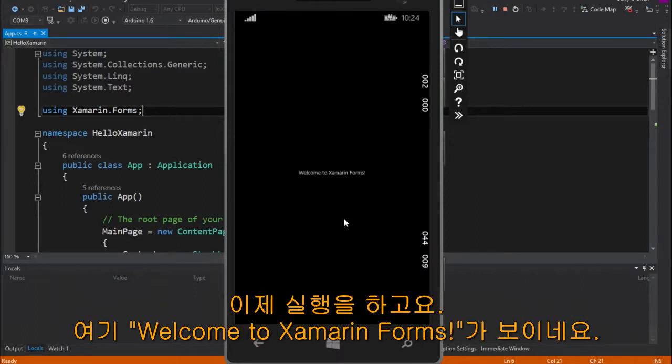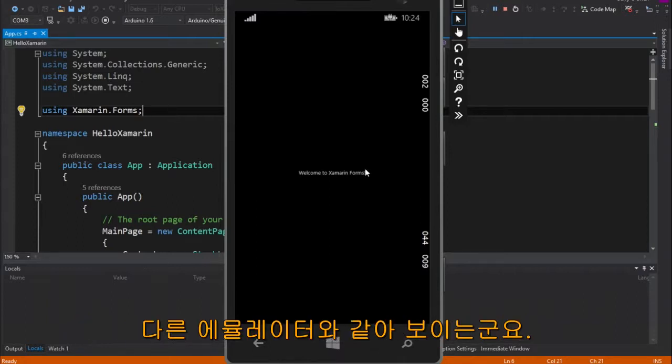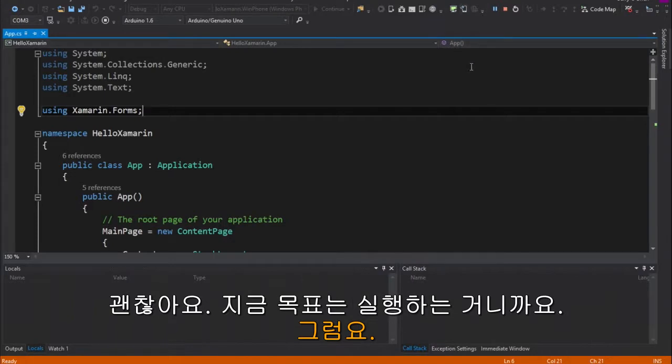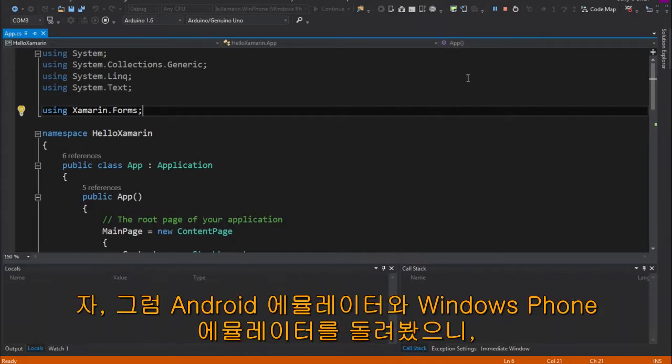So we have it up and running, and lo and behold, look, here's our Welcome to Xamarin Forms. Okay. Notice it kind of looks the same as the other one. And that's sort of the design. Now, we don't have the gradient background that looked real cool, but, you know, that's all right. The goal here is just to get up and running. So what we're going to do now is take a look.